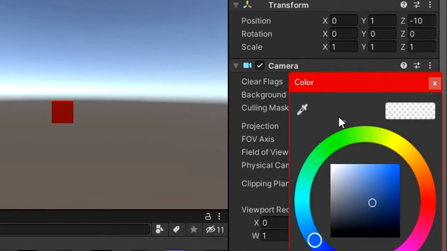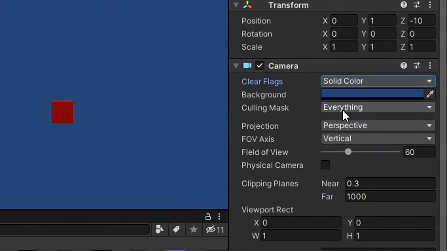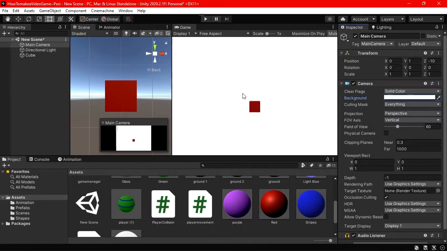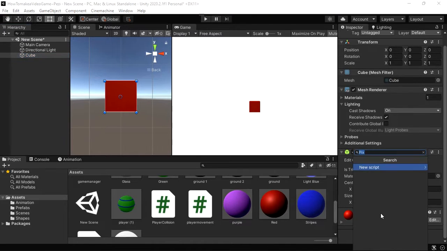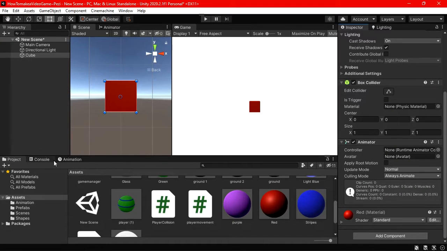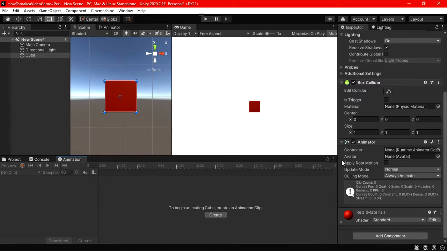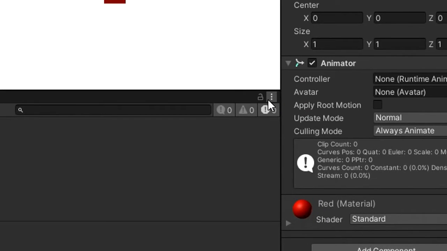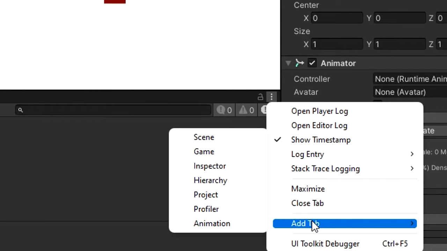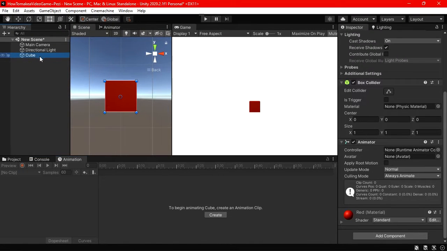Then our main camera, I'm going to make it white so that solid color, then white, so it's going to be clear for us. So talking about animation, you're quickly going to click your cube, then go down, add component. When you click add component, you can type Animator, and that's going to be there. And then you're going to come down here, project console animation. Normally it won't be here, normally it will be closed up. So to open your animation tab, you're going to left click these options, then you're going to add tab, and you're going to see animation. So click animation, then tap on your cube, create.